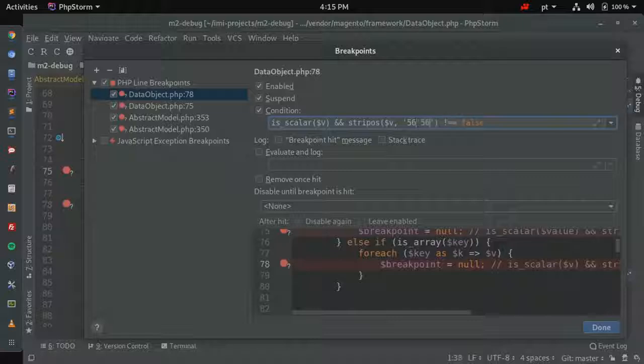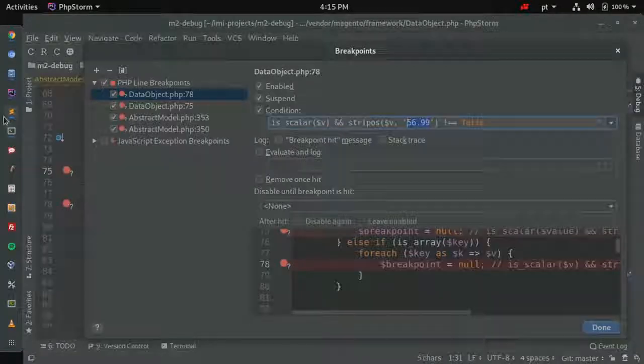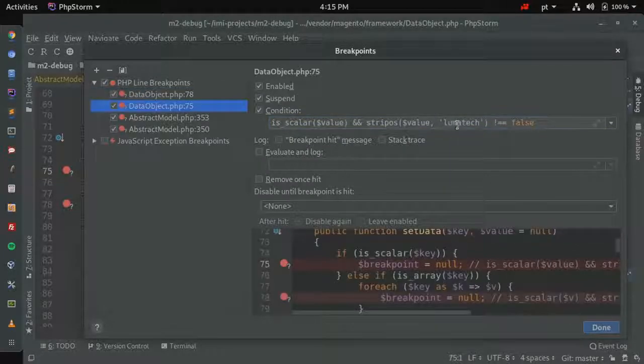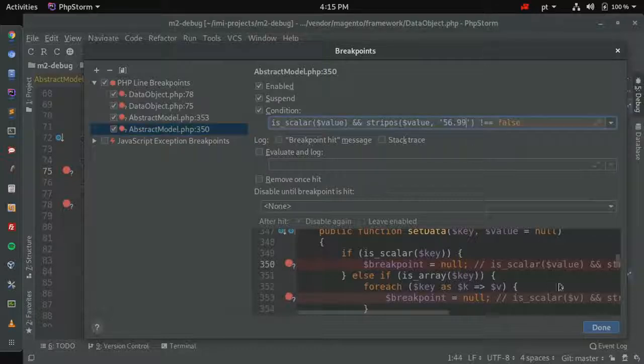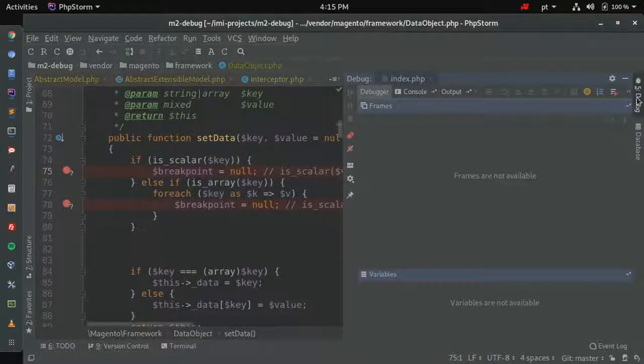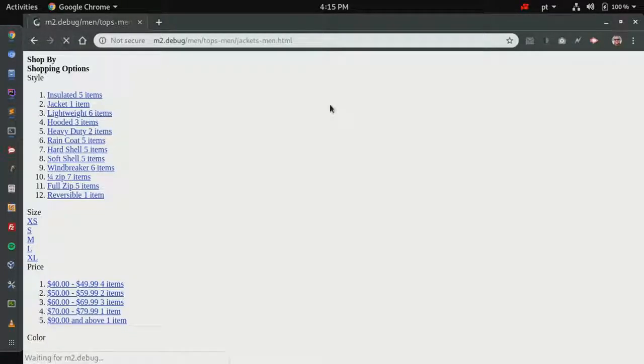We have already the structure. 56.9. Okay, let me just 56.99. Here, and here. Okay. Cool. Let's refresh the page.